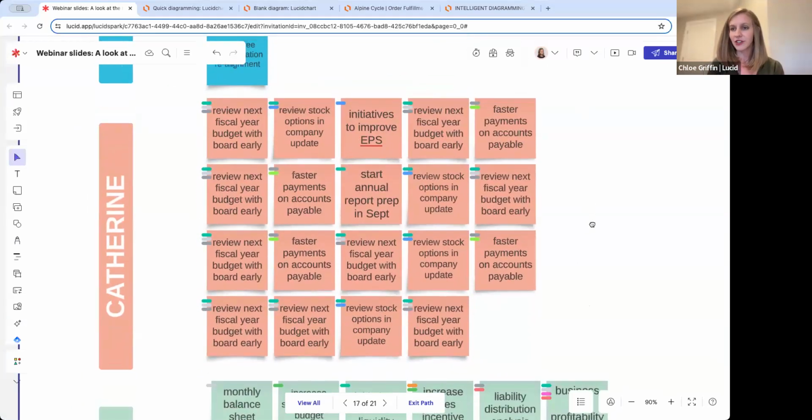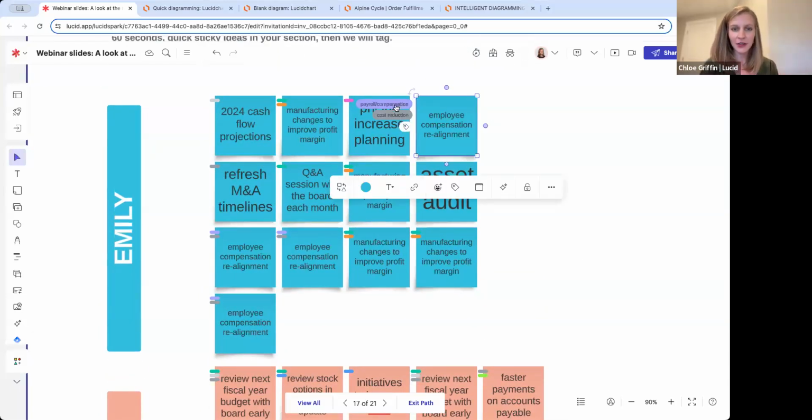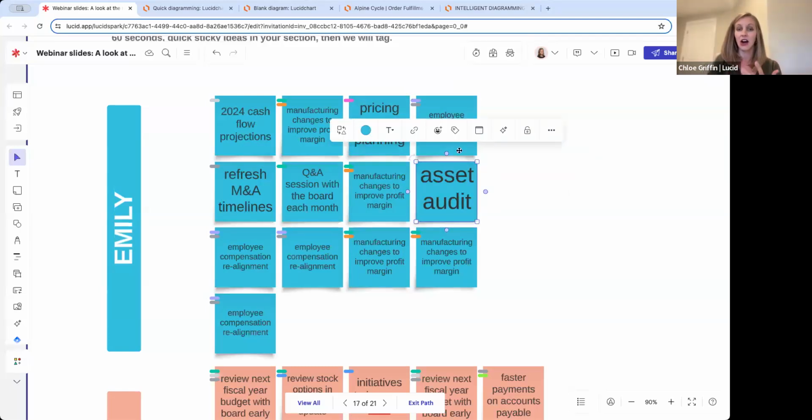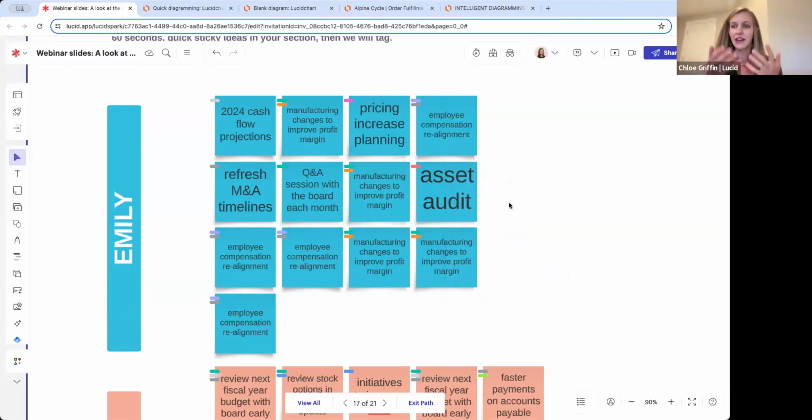So one way you can do that is to go through and add labels to categorize the different ideas. So a lot of these have already been labeled. I see asset audit isn't. Morgan, could you go in and add the audit label to this asset audit sticky? Thank you so much. So you can see in just 2 quick clicks, Morgan added that label, and now all of our stickies are labeled.